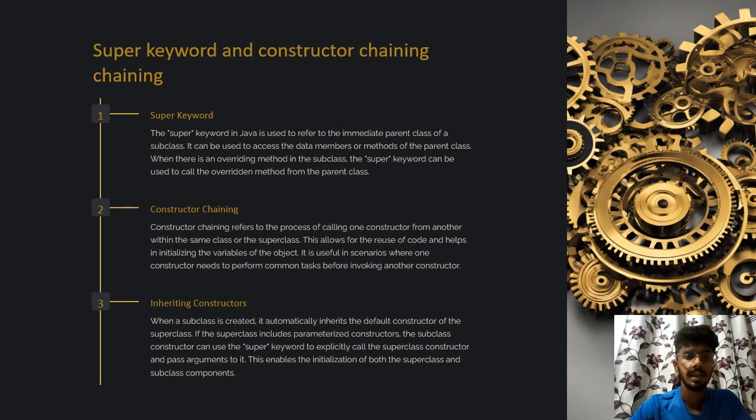Super keyword and constructor chaining. The super keyword in Java is used to refer to the immediate parent class of a subclass. It can be used to access the data members or methods of the parent class. When there is an overriding method in the subclass, the super keyword can be used to call the overridden method from the parent class. Constructor chaining refers to the process of calling one constructor from another within the same class or the superclass. This allows for the reuse of code and helps in initializing the variables of the object. It is useful in scenarios where one constructor needs to perform common tasks before invoking another constructor.